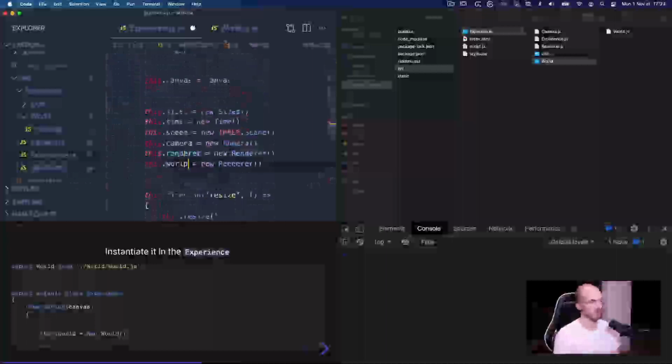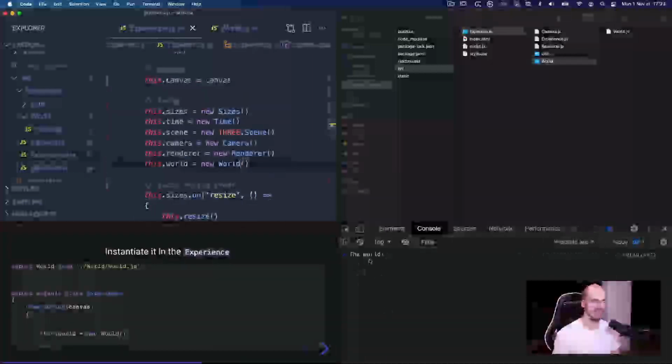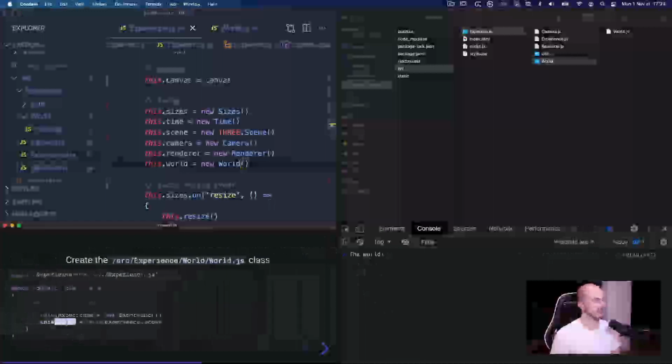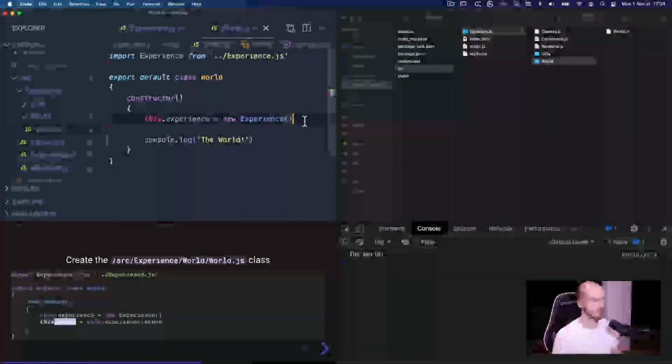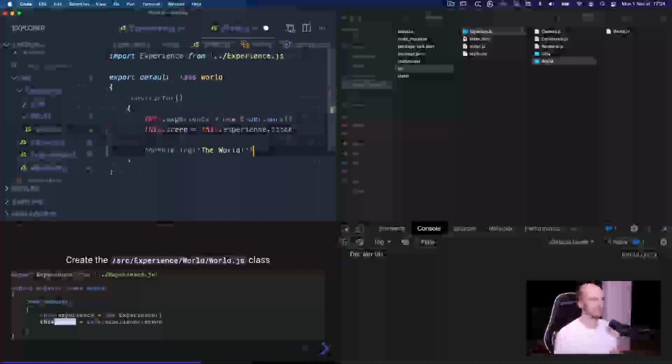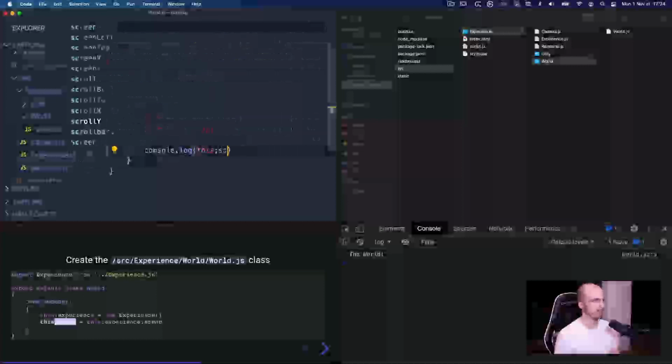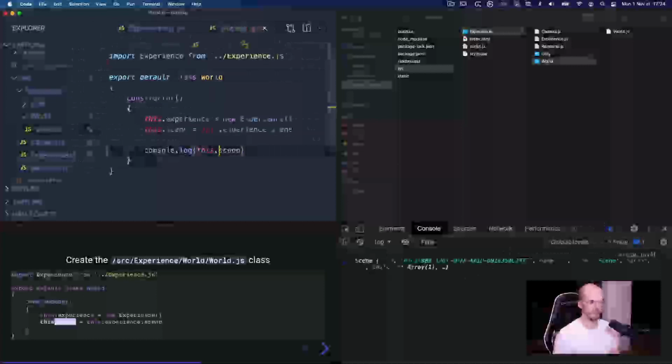After the renderer, we do world equal new World, like that. And it seems to be working. In the world, by the way, we also need to have access to the scene because we are going to add an object to the scene. So we do this.scene equal this.experience.scene. Do we have access to the scene? Let's make sure of that. Yes, it's working. We have access to the scene.